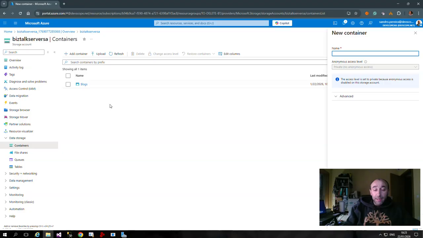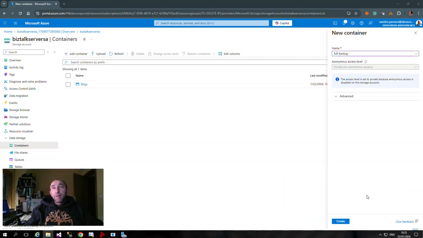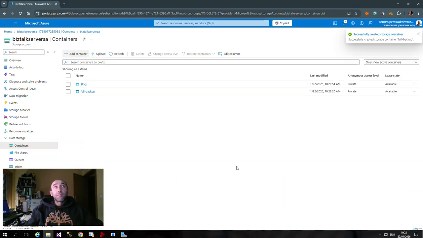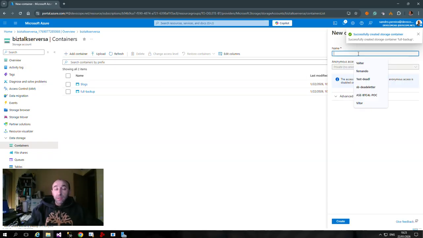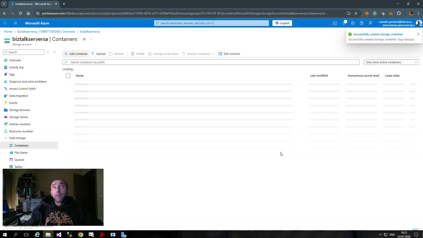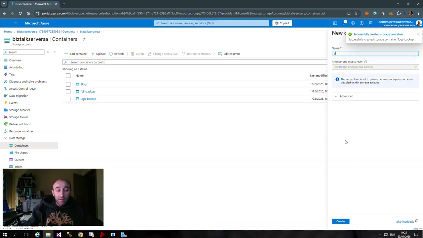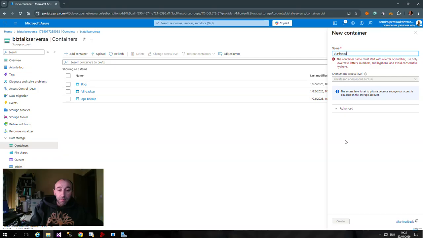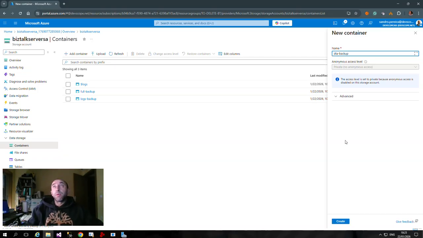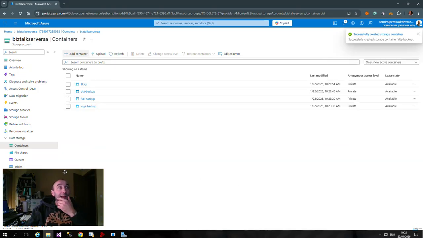One I'm going to call full backup. Okay. And create. And we'll create another container that's going to be logs backup. Create. And finally, DTA backup. Create. Now we have our three folders.